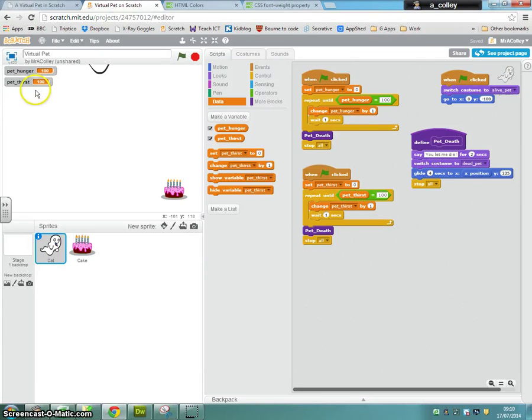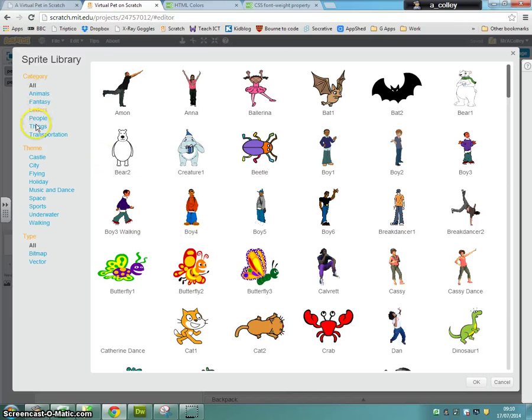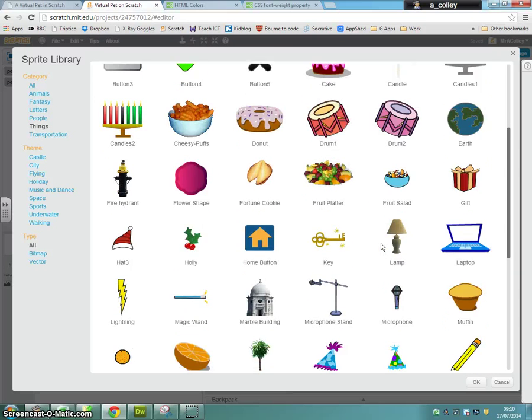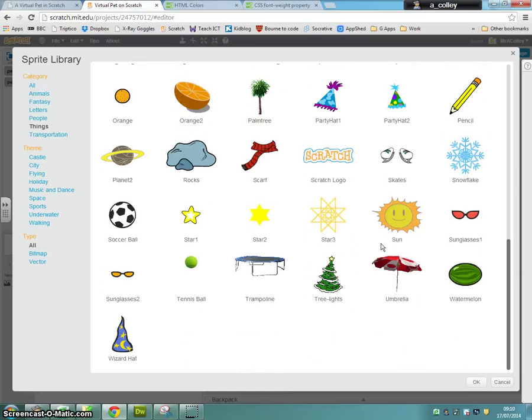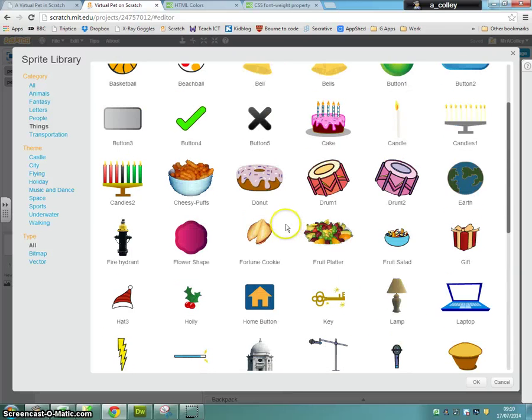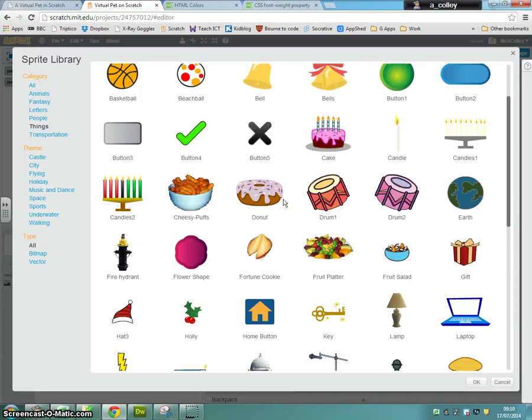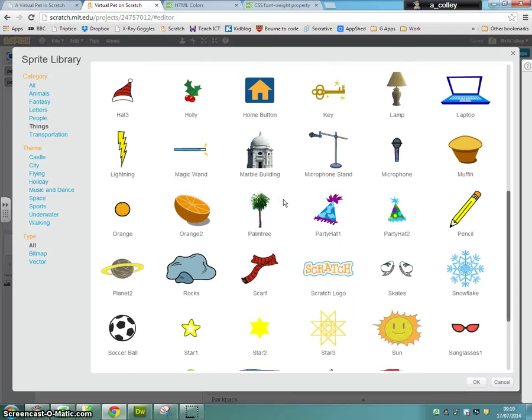Again, now that I've got my pet thirst going up, we need a way of actually giving the cat a drink. So we need a new sprite from down here, from library. Again, I'm going to use things and find something that looks like a drink. Anything in there? If there isn't, you can just import your own picture.